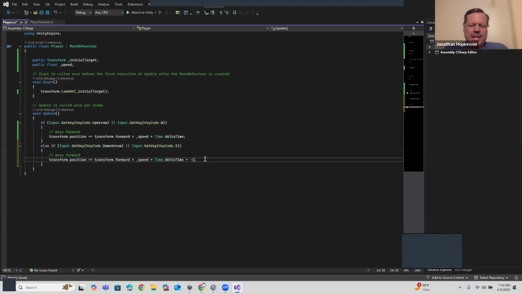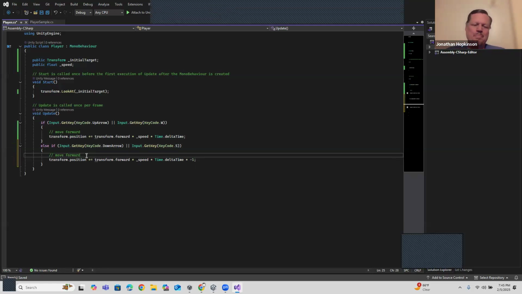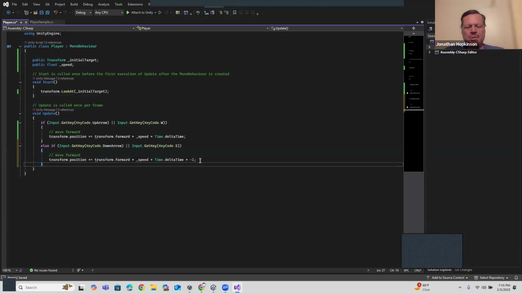Now, the reason why that works is because of how vectors work. So if you have a vector pointing at like 1, 0, 0, and you multiply the whole thing by -1, it's going to be -1, 0, 0, right? So it's going to be the exact opposite of forward. Now, if we wanted to make the code cleaner, we could add a backwards value and have it be transform.forward times -1. Something like that would work. But this should work as well because this is going to make what we add a negative value.